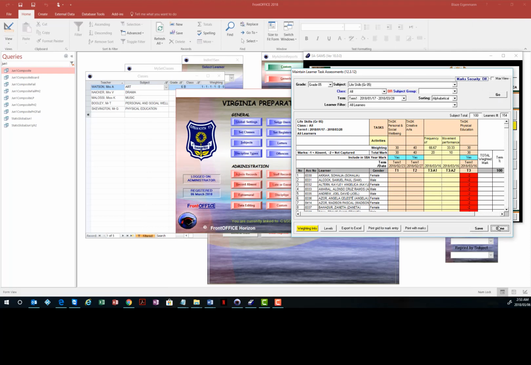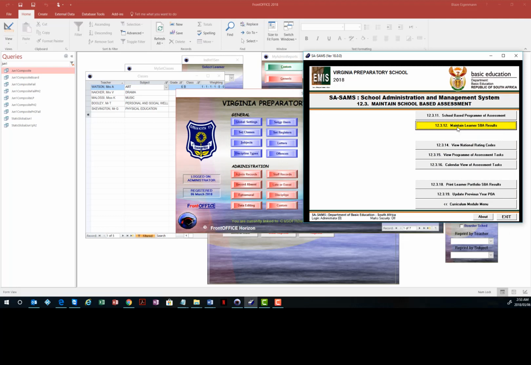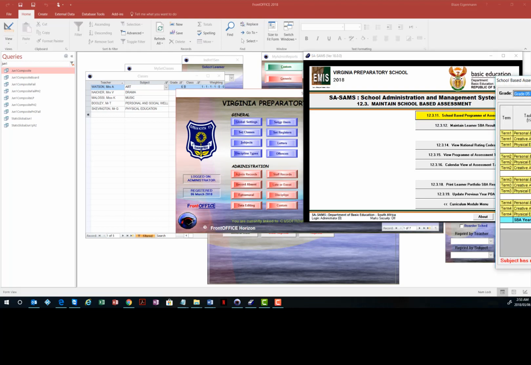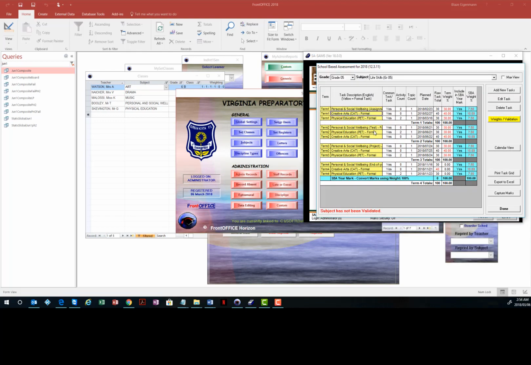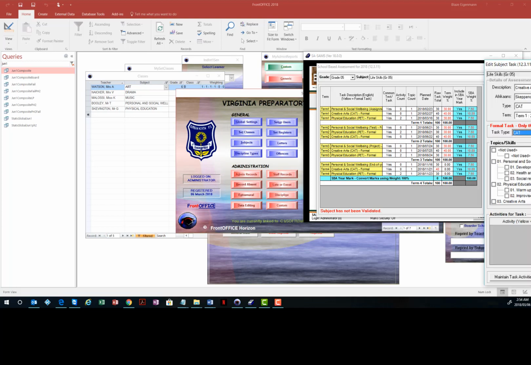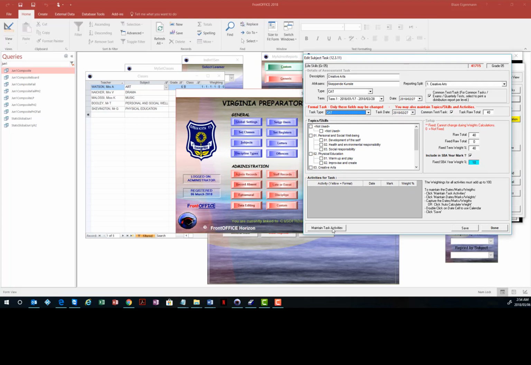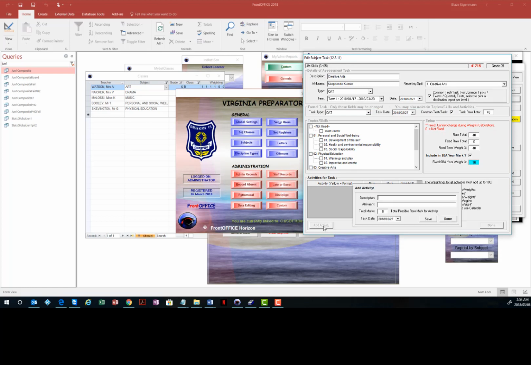So what you've got to do if you want to add these components is you quite simply go to your 12.3.11. Alright, click on Creative Arts. You'll be doing this for all 3 terms. Click on Creative Arts, and you'll notice that the activity count within Creative Arts is 0. So you say Edit Task, and it's going to bring up the screen, and quite simply you click Maintain Task Activities, and then click Add Activity, and then you can say Music.